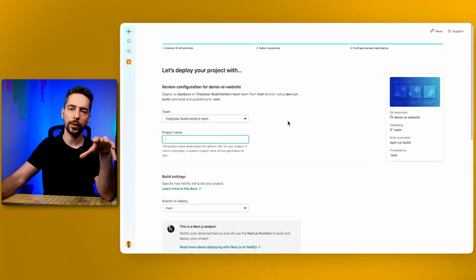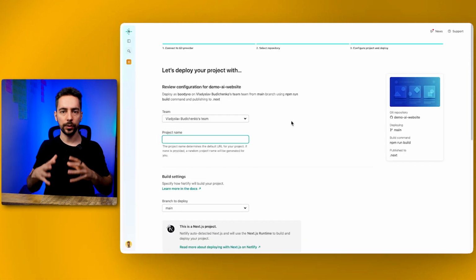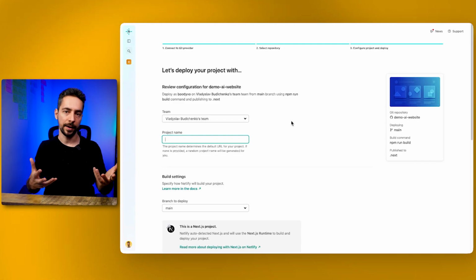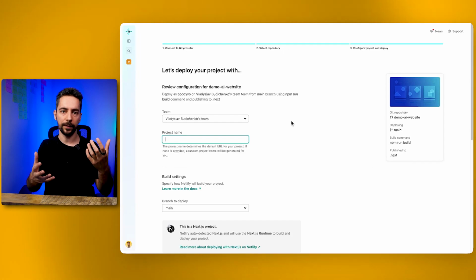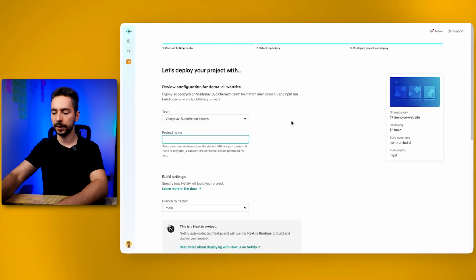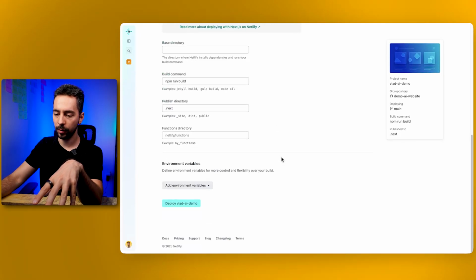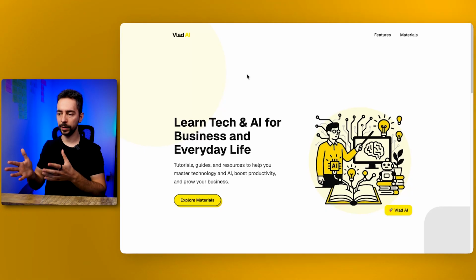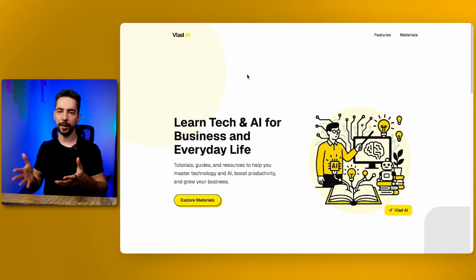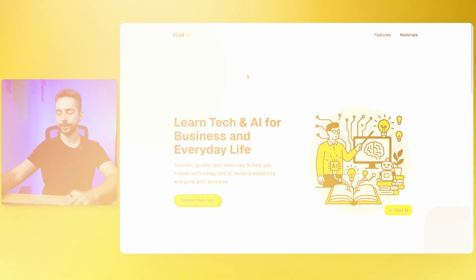To deploy a project, you first need to provide a name for that project, and it should be globally unique. So you cannot just pick something like AI or Vlad because it's most likely taken by someone. So it should be something more unique, like let's say Vlad AI demo, and let's put it here. After that we can scroll and hit deploy Vlad AI demo. As you can see, what we created locally is now publicly available and can be accessed by anyone on the internet. We are providing this link.